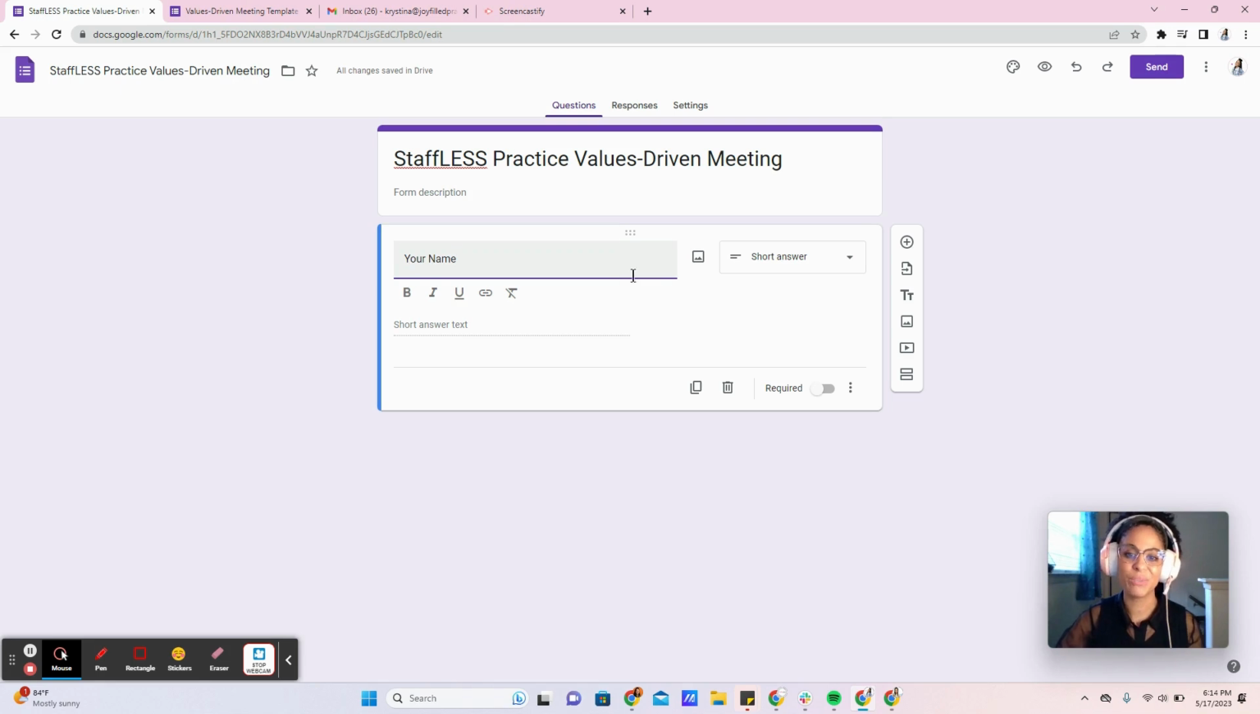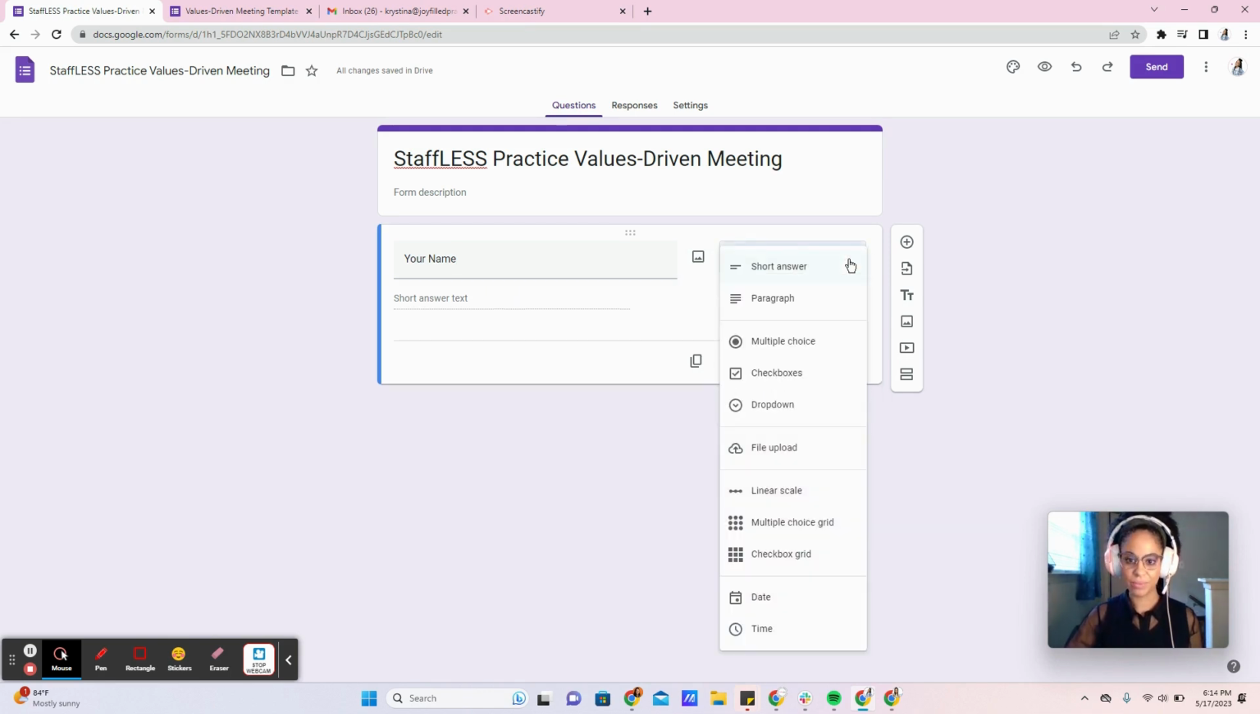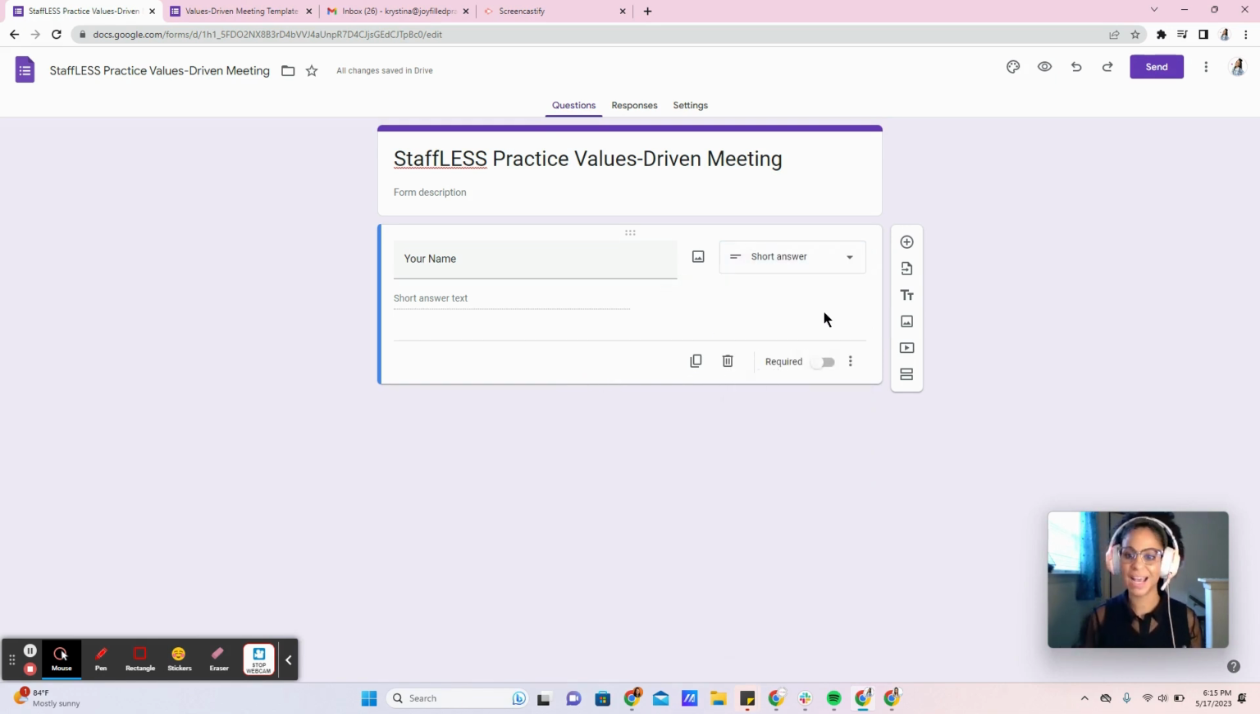So I'm going to travel over to the right hand side of this modal, right next to where I typed in the question, and hit this drop down. And you can see I have a ton of different question options listed here. So everything from short answer, paragraph, multiple choice, checkboxes, drop down, and more. You can also upload files that someone might need to answer this question. For our purposes, we're just going to focus on these top few. And for this question, we do just need short answer text. So I'm actually going to leave that one just as is.